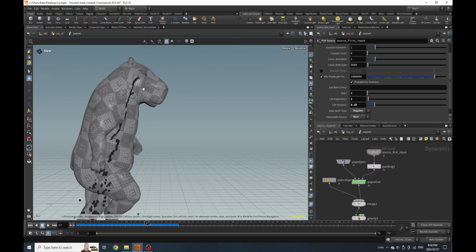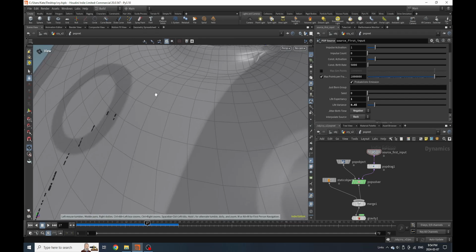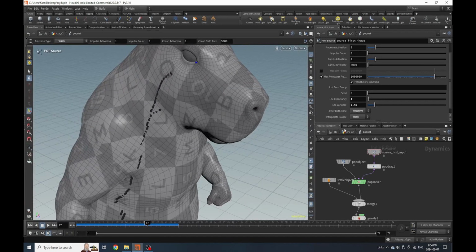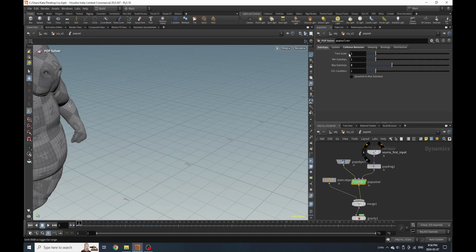So we definitely have some interesting particle movement happening. The particles actually seem to be going through the object as well. So I think we also need some sub-steps. So I'm going to go to sub-steps here, give this 3 sub-steps, and I'm going to slow everything down to around, let's say, half speed.